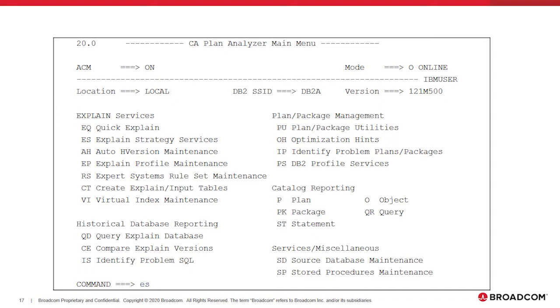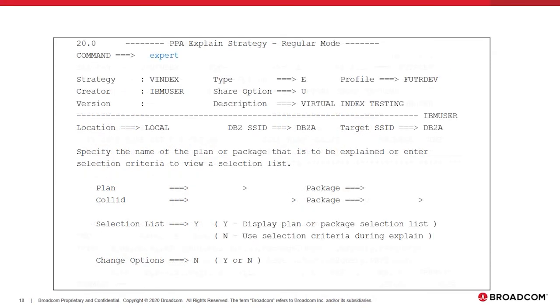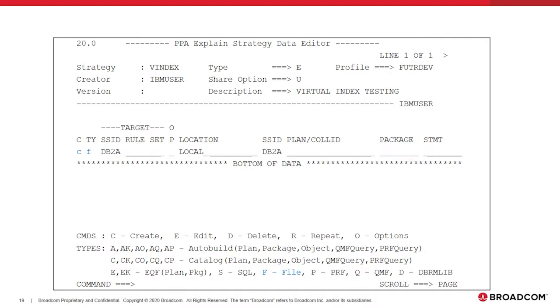This is the main menu for CA Plan Analyzer. Input ES at the command line and press Enter. CA Plan Analyzer can do explain by getting SQL from a plan, package, DBRM, or files. In this demo, we will define the explain by reading SQL from files. Inputting C means create a strategy, and F for type columns means we will read SQL from a file, then press Enter.